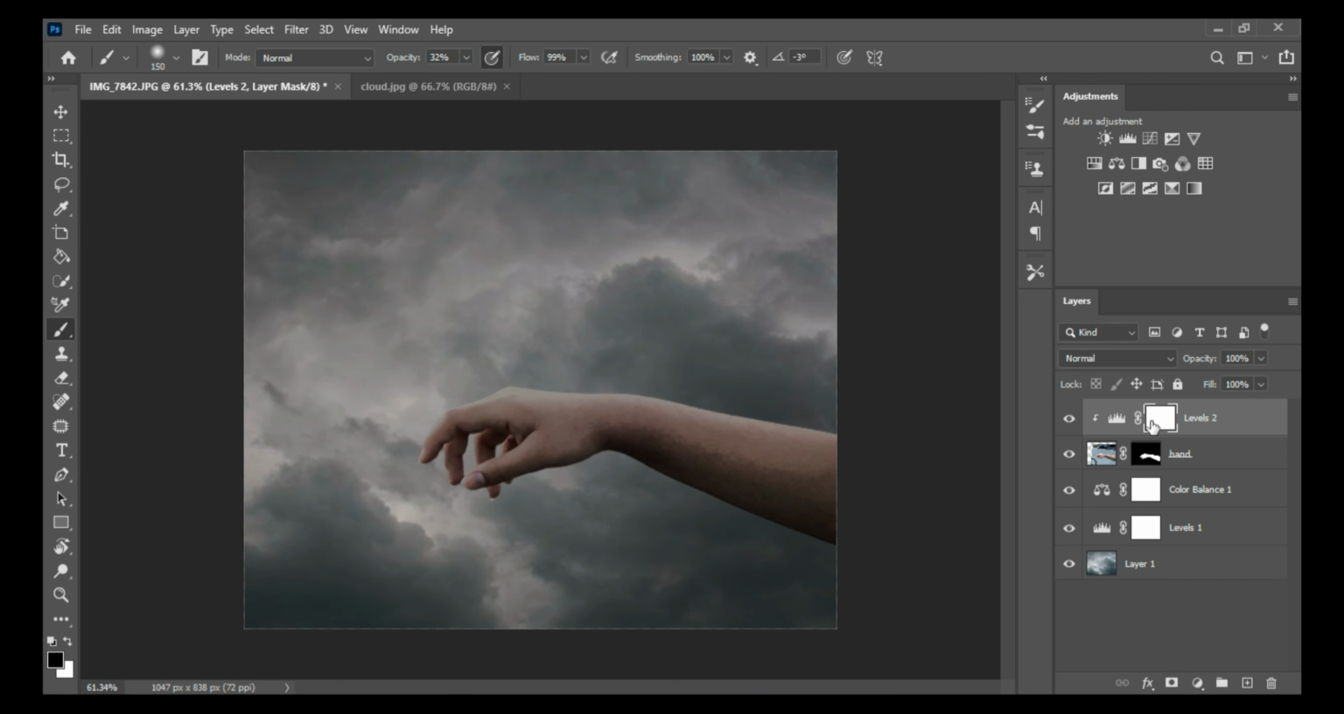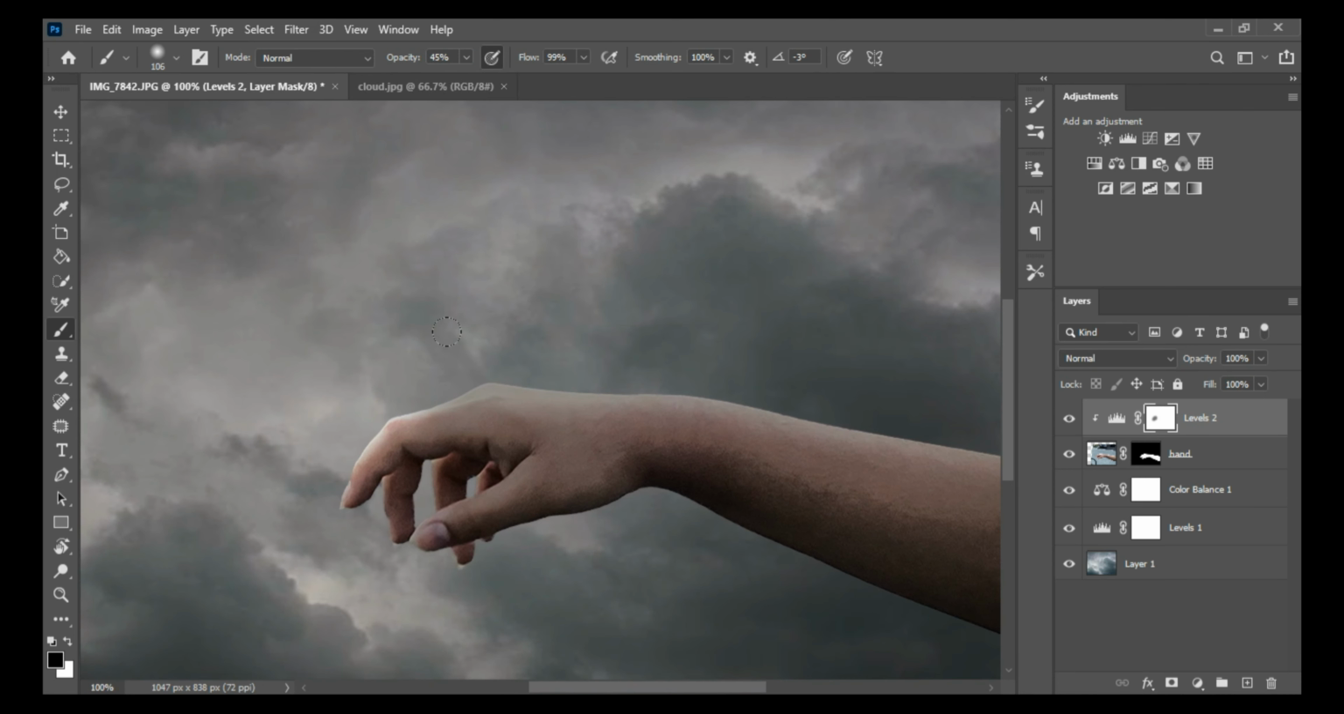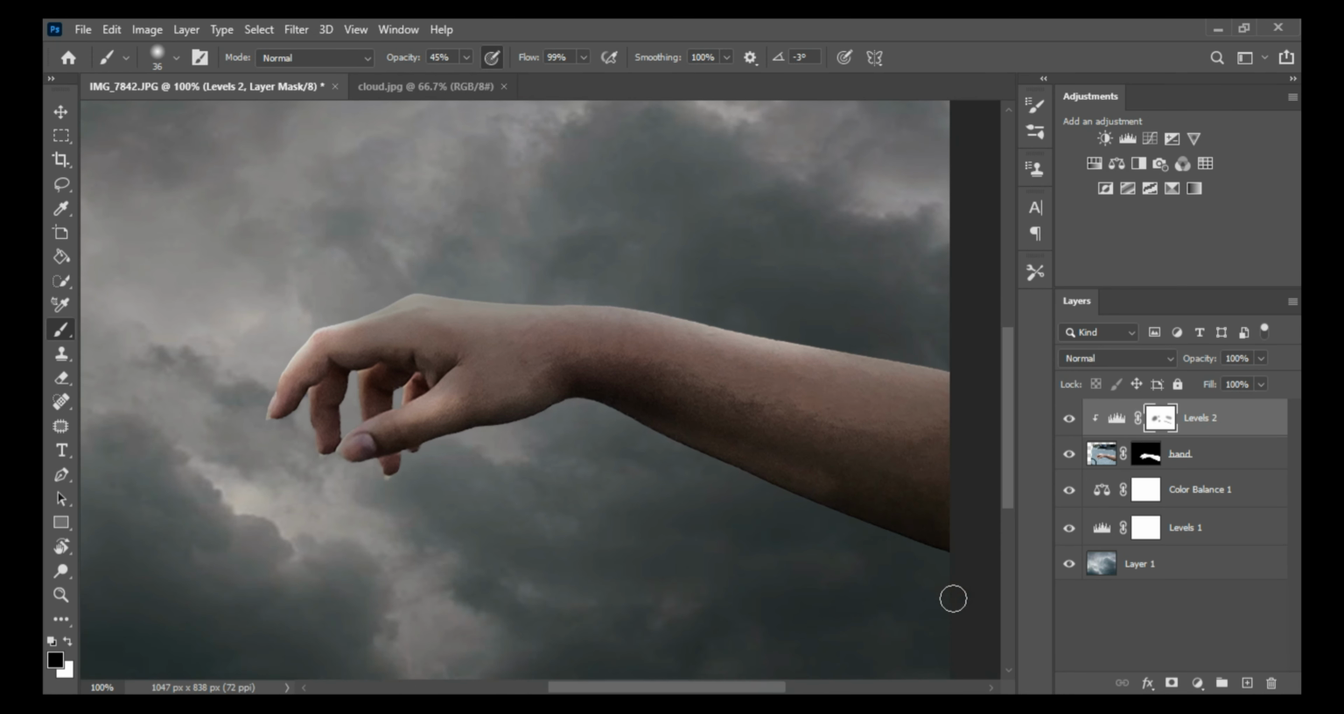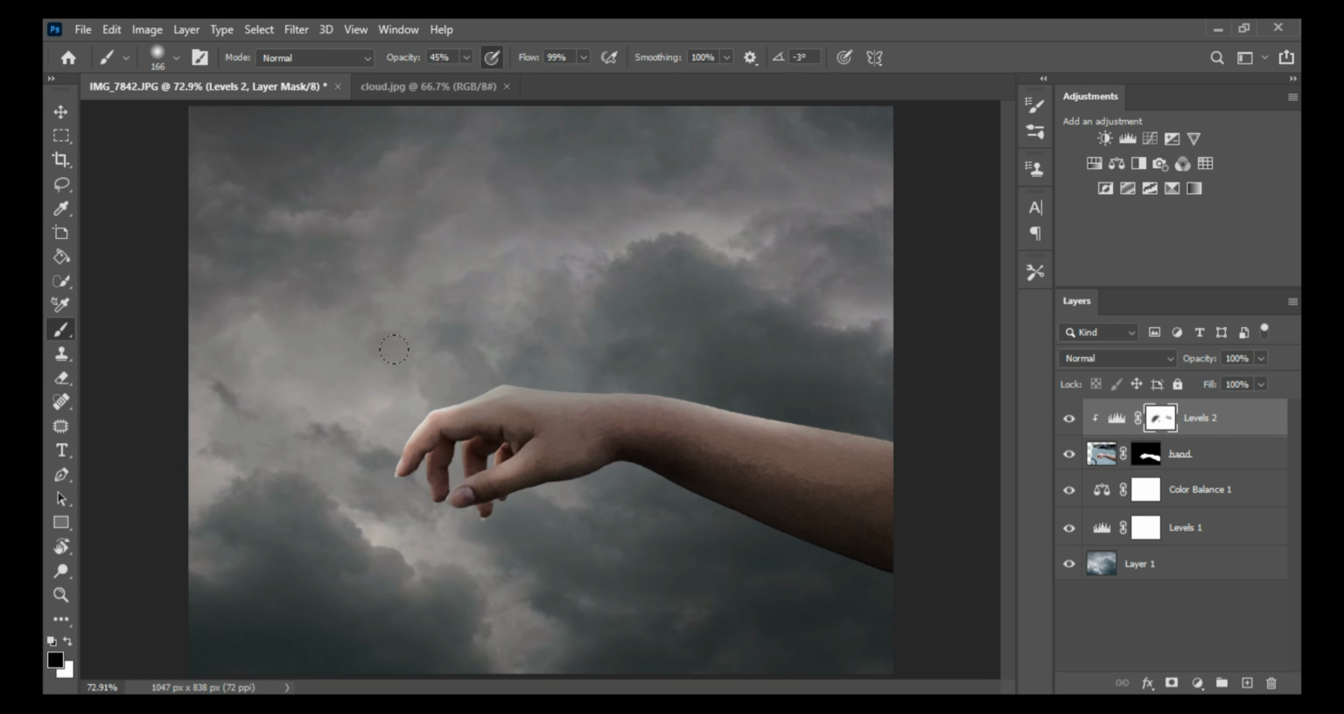Make sure it's on the layer mask and just erase it from here because we need the brightness on it. Let's increase the opacity a little bit. You can decrease it over here if you think it's too dark. Press Ctrl plus Z for undo. This is looking pretty much perfect. You can see the difference.